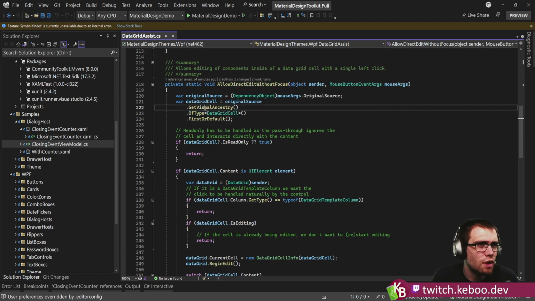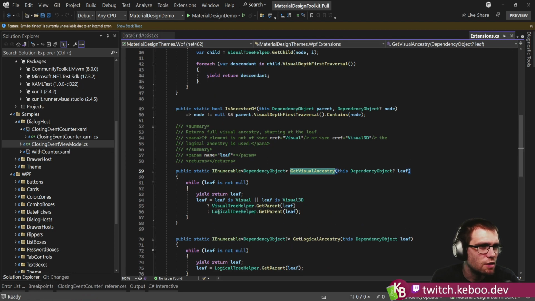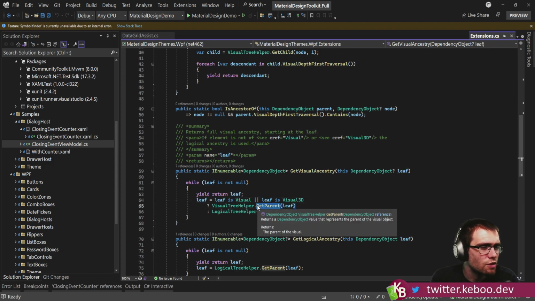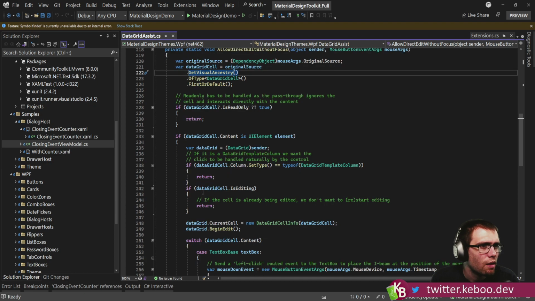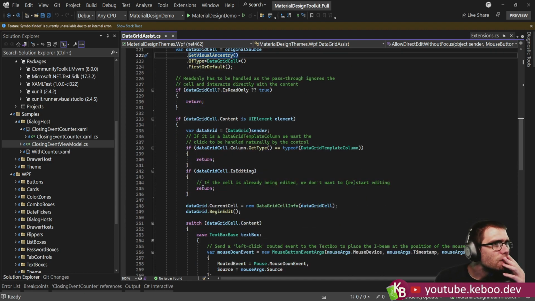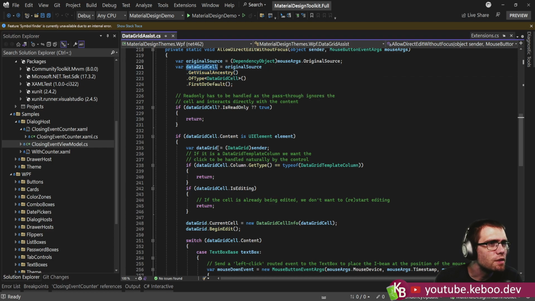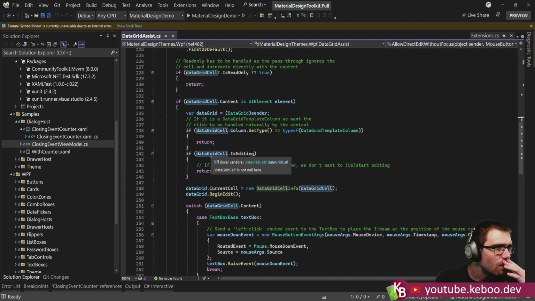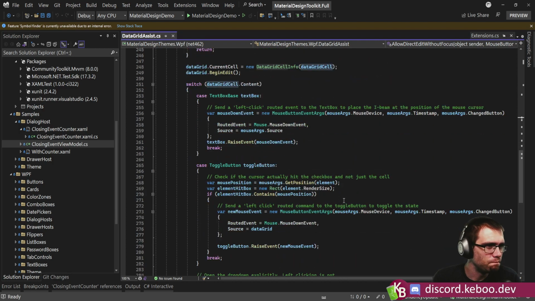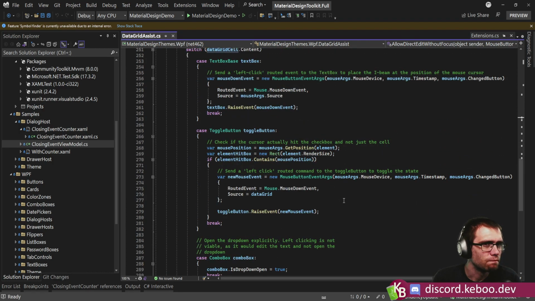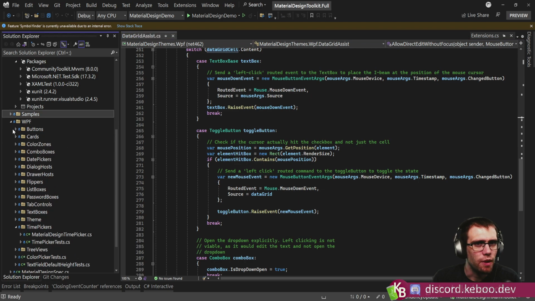I have a strange suspicion the issue is this leaf. So it starts from here and works its way up. Because this is looking for a data grid cell. And it stops at the first one, so oh, that's interesting. Okay.